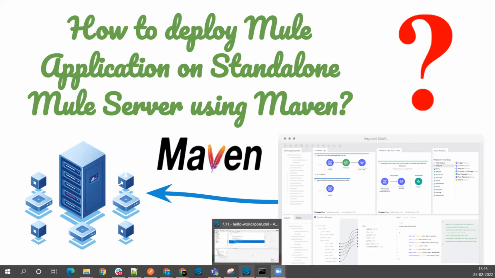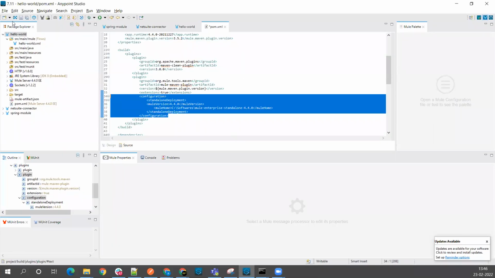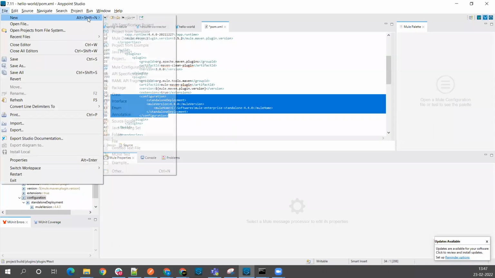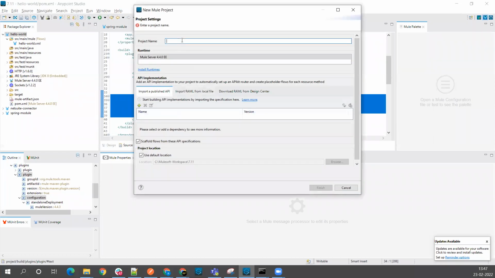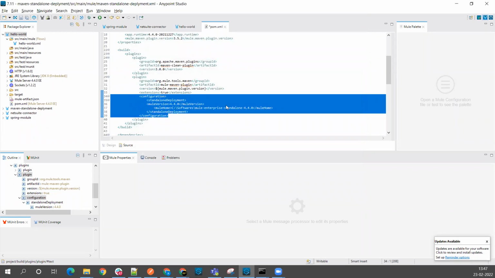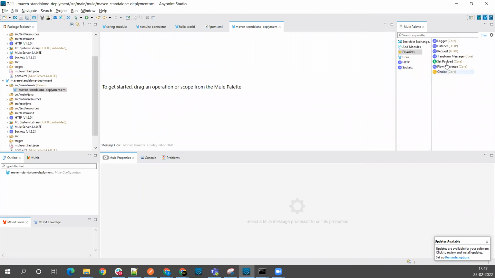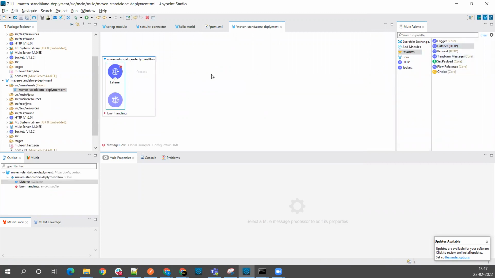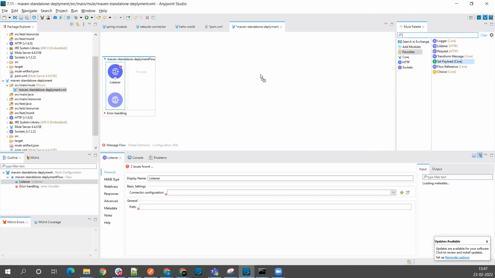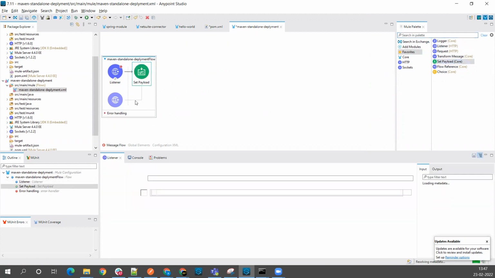So let's jump on to the Anypoint Studio first. I'll create a simple flow here. Let's call it Maven standalone deployment. Here I'll create a simple empty project and we'll add a simple listener, and I'll add a set payload activity over here.